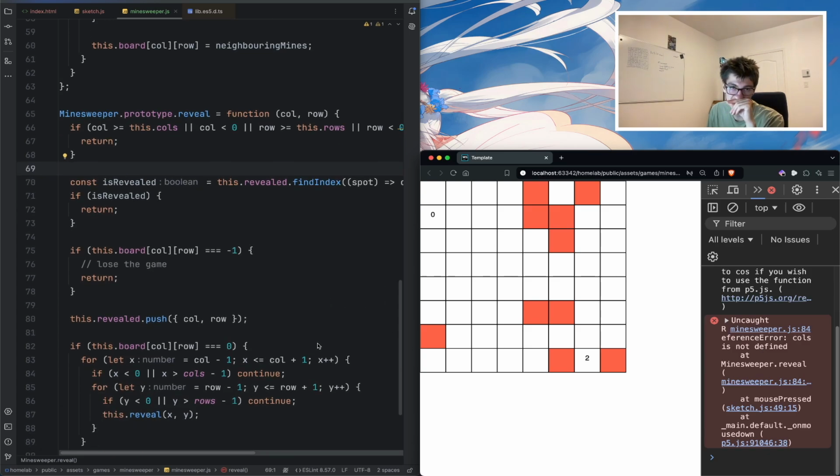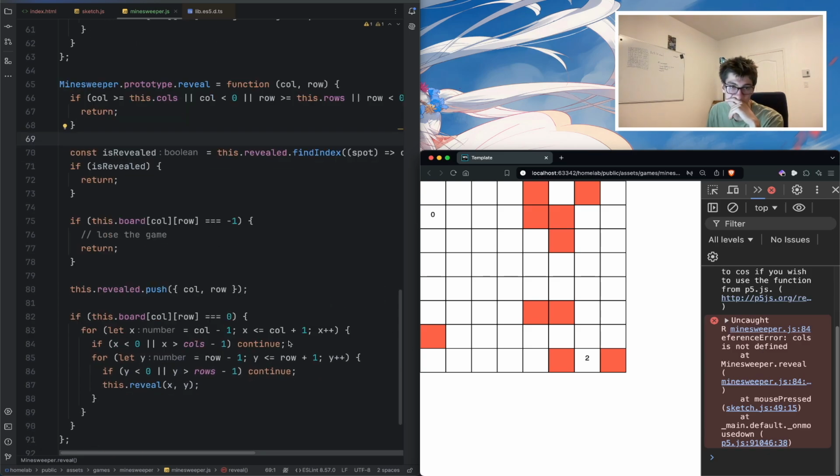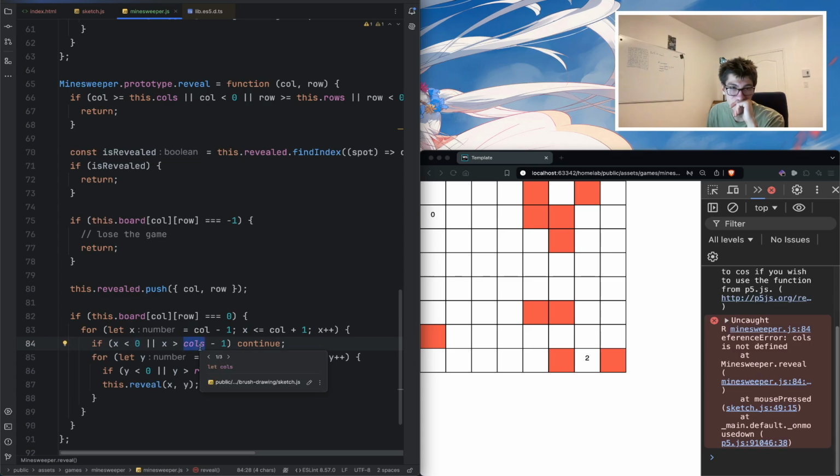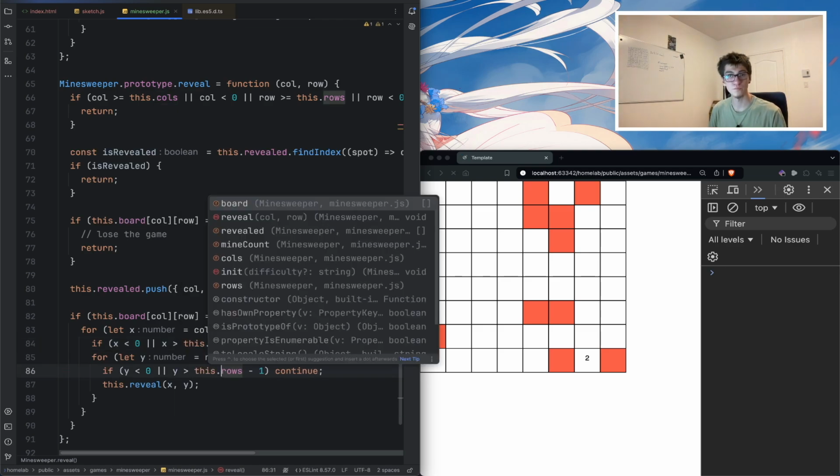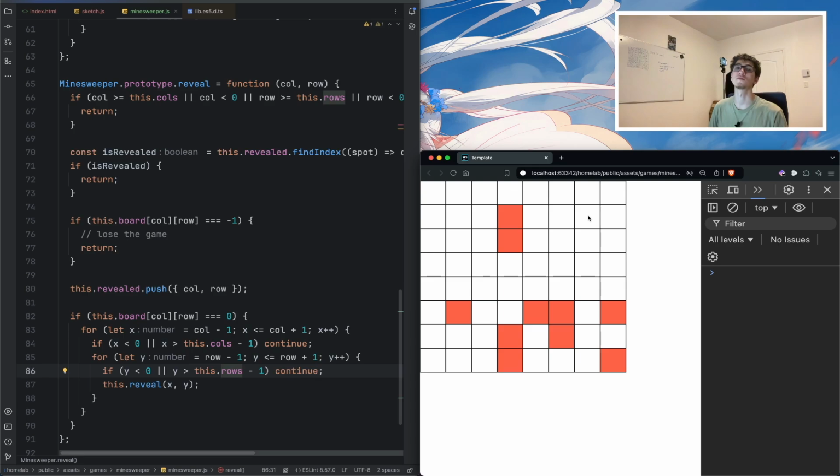But there is an issue. That makes sense, right? So calls. Where is that issue? Minesweeper line 84. 84 over here. Okay, I get it now. Okay, and it'll be this dot rows. Okay, now let's click here. Should reveal all of the surrounding ones. Yes, it did. Great. Now over here. Awesome.